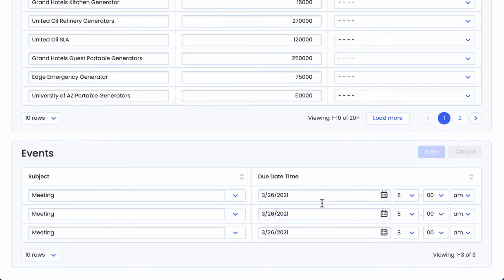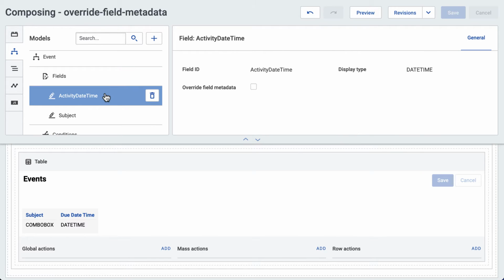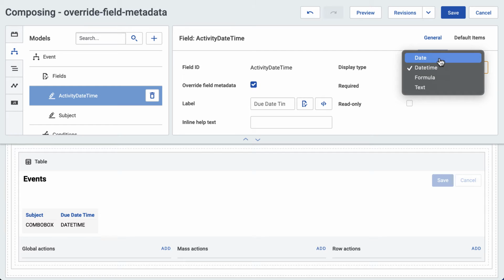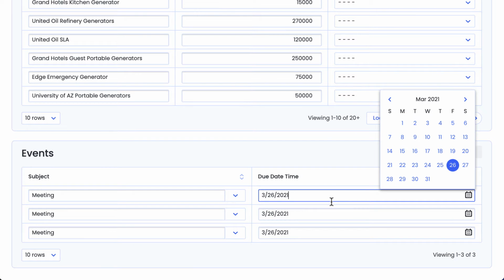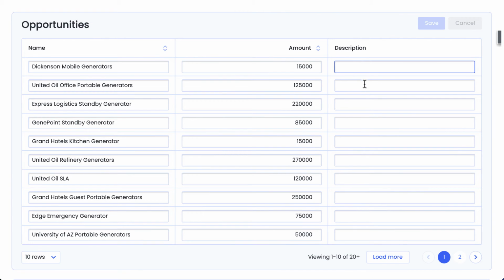The second reason is that you can improve the UX. If a field is a date time field, but in this use case, you only need users to pick a date, then you would want to change the field's display type to just date picker instead of date and time picker. It's super easy to override field metadata in a Skuid page.